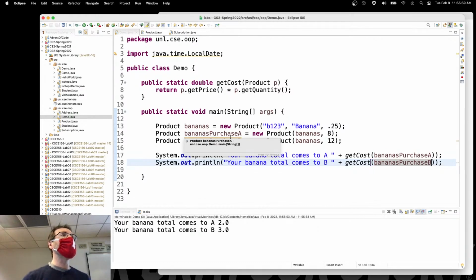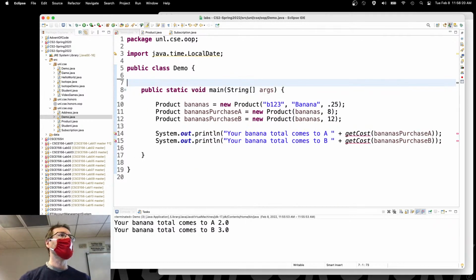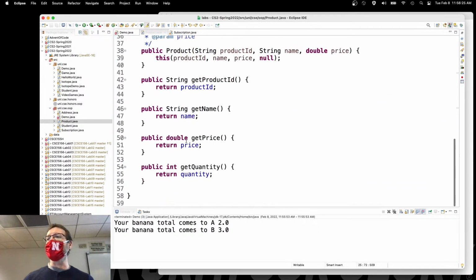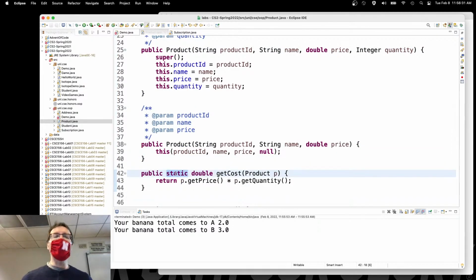If you were coming from a non-object-oriented programming language, sure, this is the solution. But this is an object-oriented programming language. That is behavior, that is functionality that acts on a product's price and quantity. Where does it belong? In the product class. So let me take this and get rid of it. And let's go back over to the product class, and let's add some non-trivial functionality here. I'll do it between the constructors and the getters. It's no longer static because it belongs to an instance of the class.